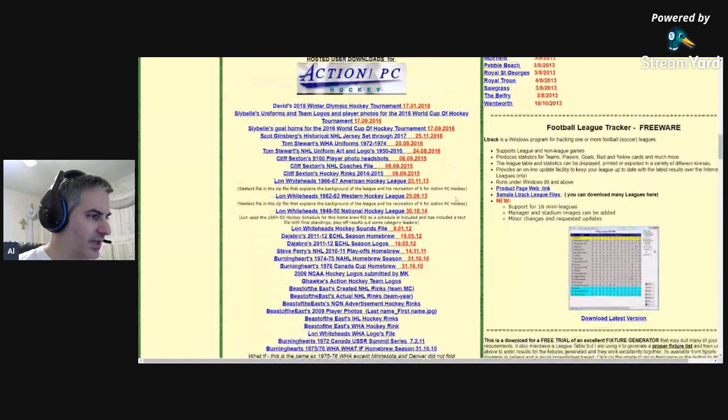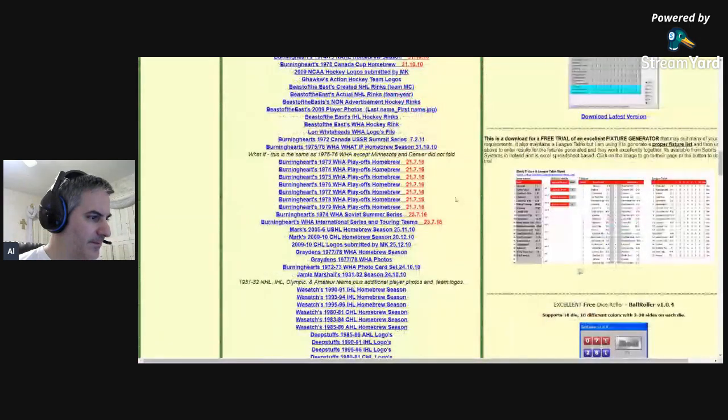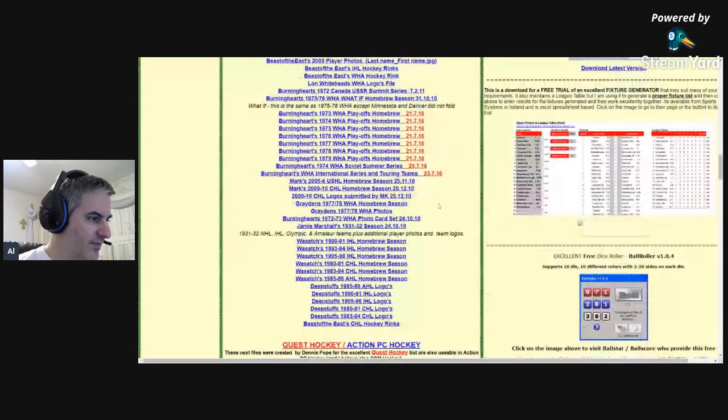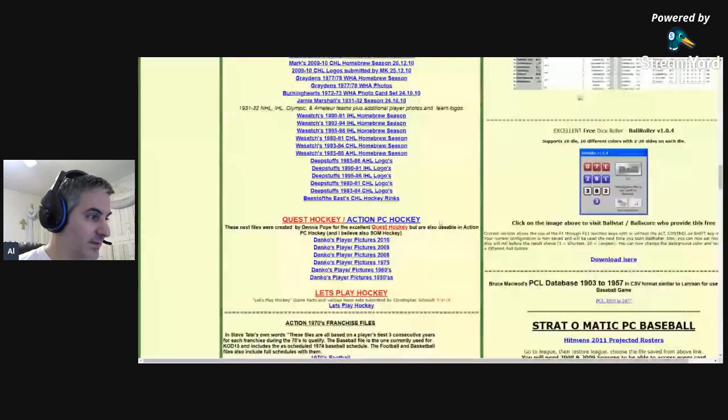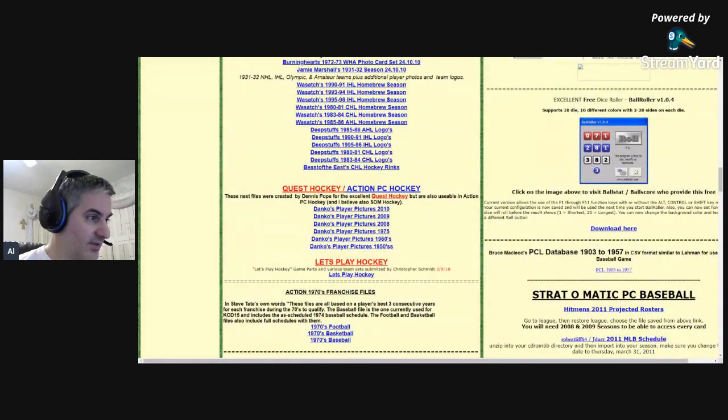All right, so again, oh, here it is. I also have this one, the 1985-1986 American Hockey League homebrew season. Again, the Springfield, Massachusetts Indians are in that, which is incredible to me that someone made those teams. And then there are picture files for hockey: 2010, 2009, 2008, 1975, the 60s, and 50s. So you get a lot of good pictures.